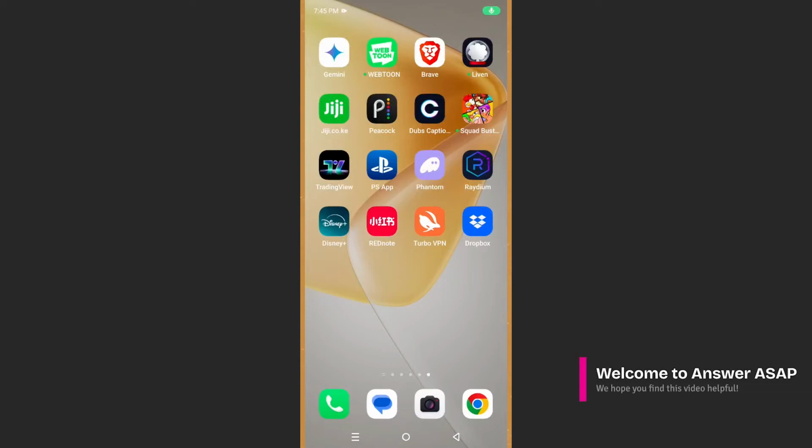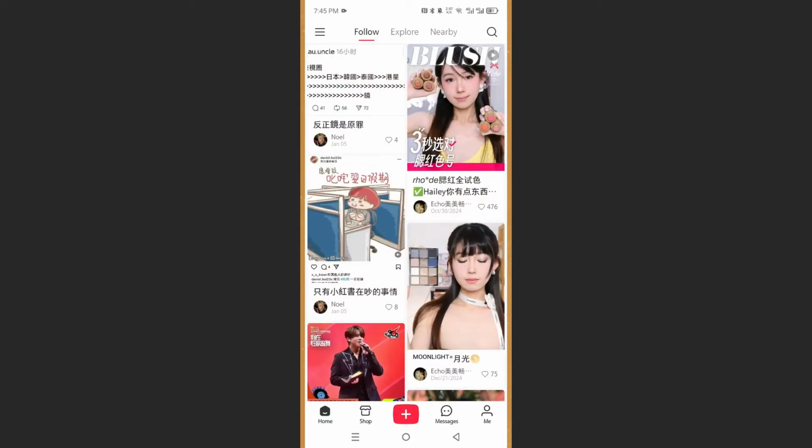Hey guys, in this video, I'm going to show you how to enable dark mode on RedNote app. Really easy and simple, guys. First things first, of course, you want to go ahead and open up the RedNote app.